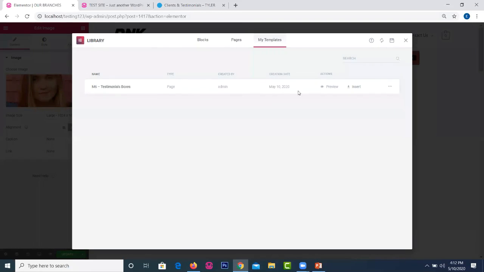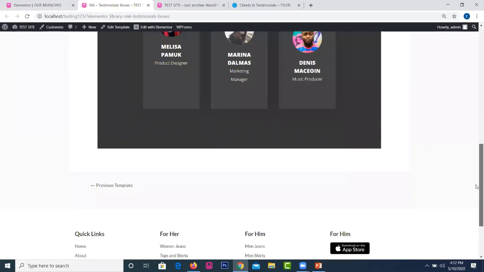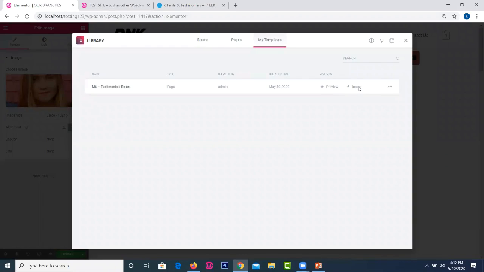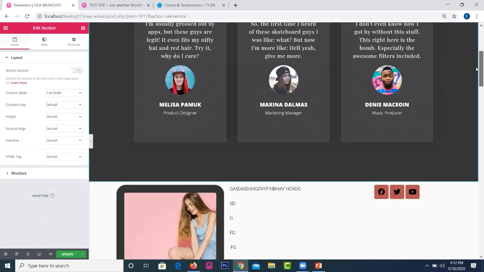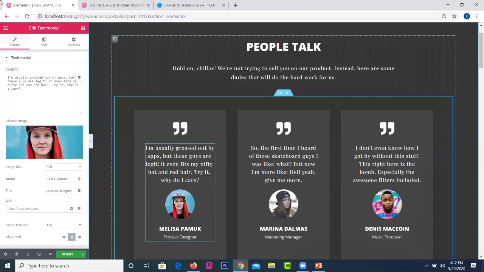Okay, it comes here. So we can preview it. This is how it looks. Yeah, this is how it looks. And then we can successfully insert it in our website. So after we've inserted it, we can see it here, and then start editing it to suit what we want, and so on and so forth.